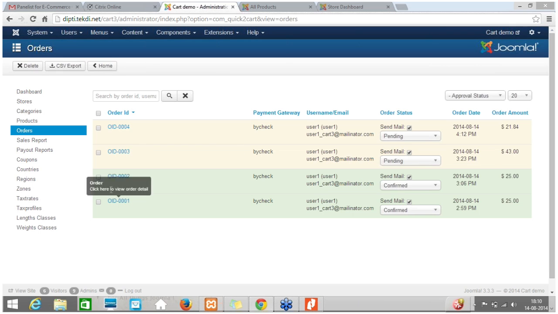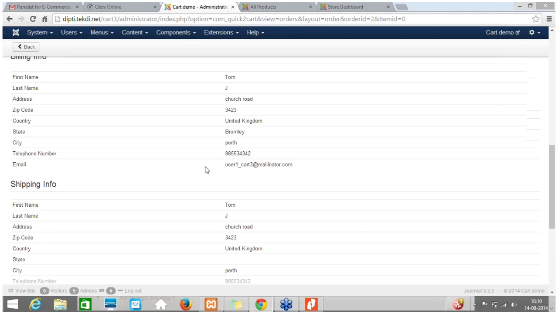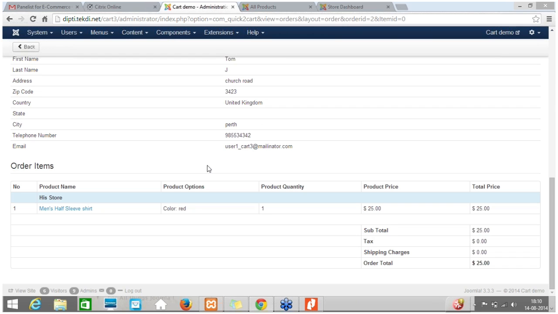I guess this one. No, I don't have it here, but you'll see that there is a store name here. So it will just have one more line here, which shows the store name and the next item. And when the store owner actually gets his order, he'll only get that slice of the order when he gets the email.